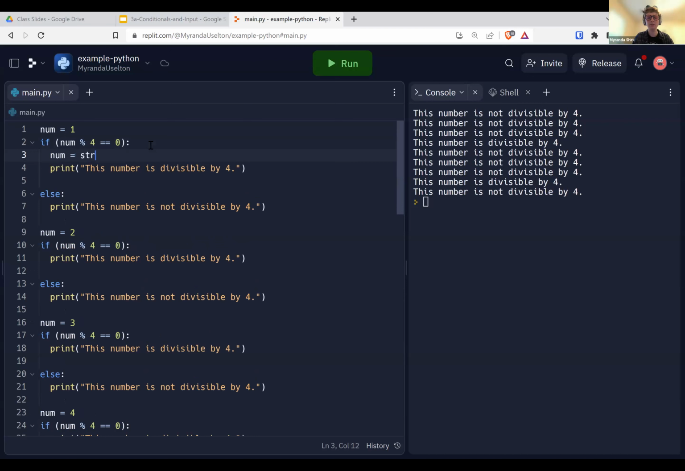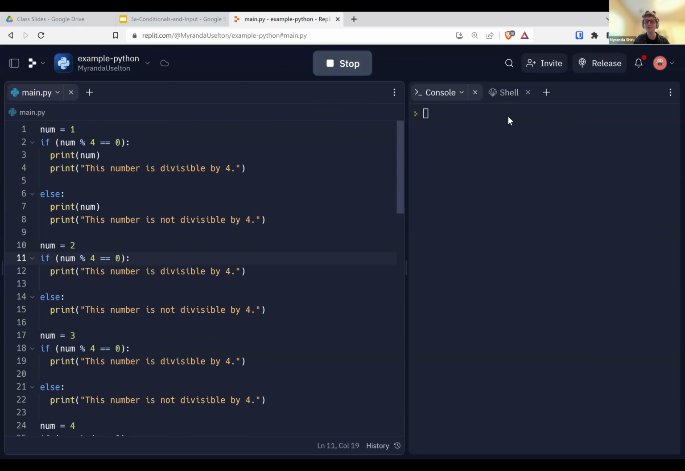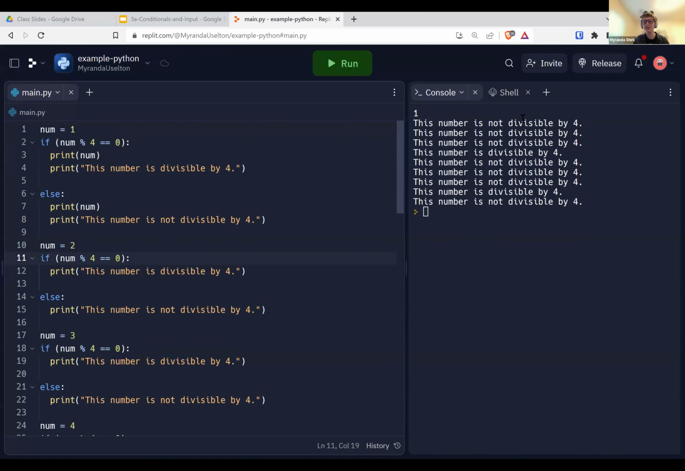Num equals, I'm just going to print the number up here to make it easier. Okay, so print num. And then if we print it, then we can say this number is divisible by 4. And that breaks it up on different lines. And so you could just add that to all of this code that we wrote here. So now if we do it, it'll just do it for the first one. So 1, this number is not divisible by 4. So that's how you could do that one.